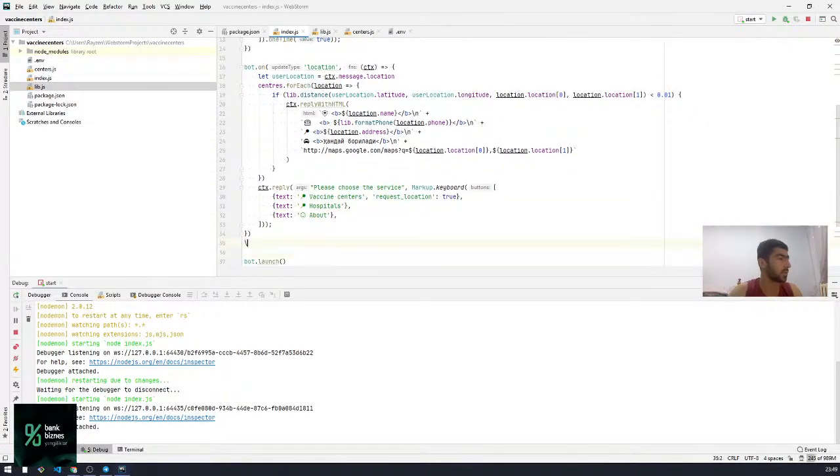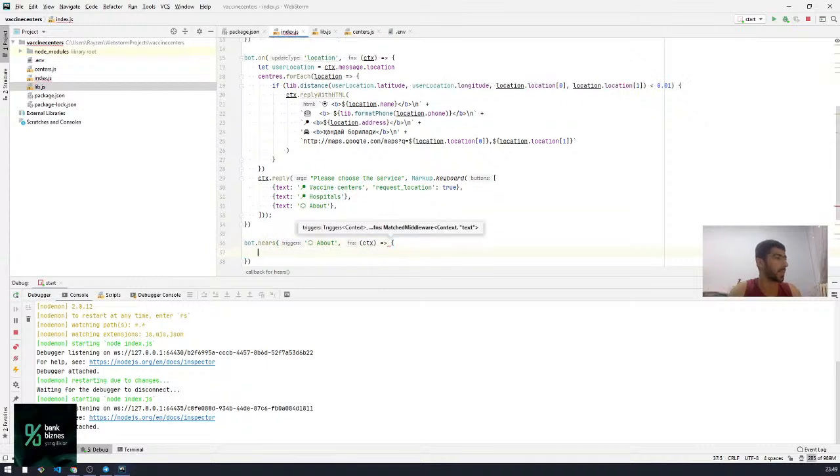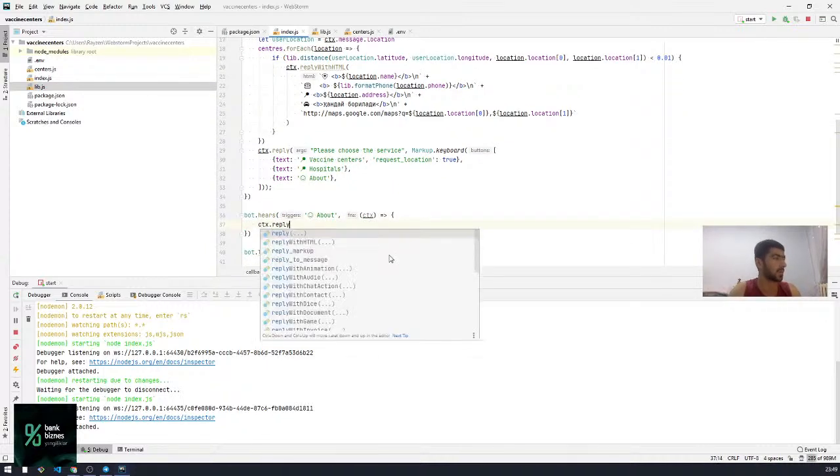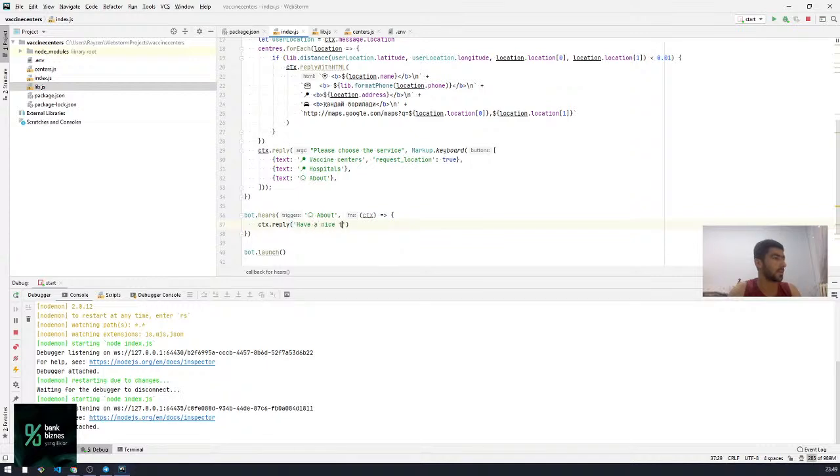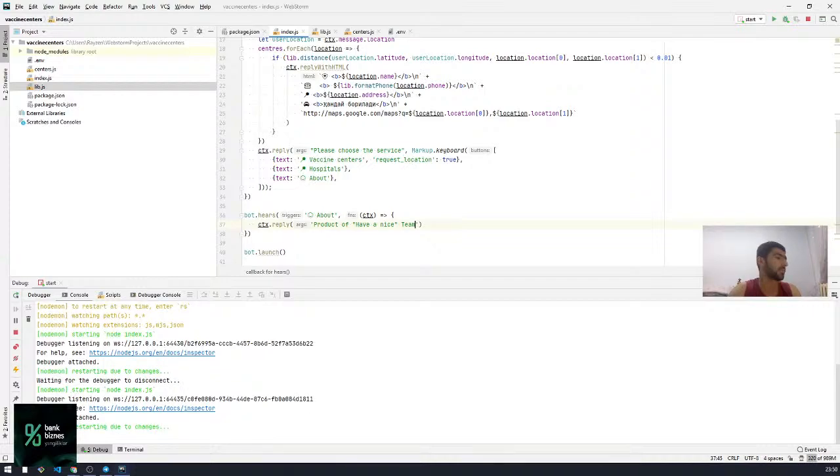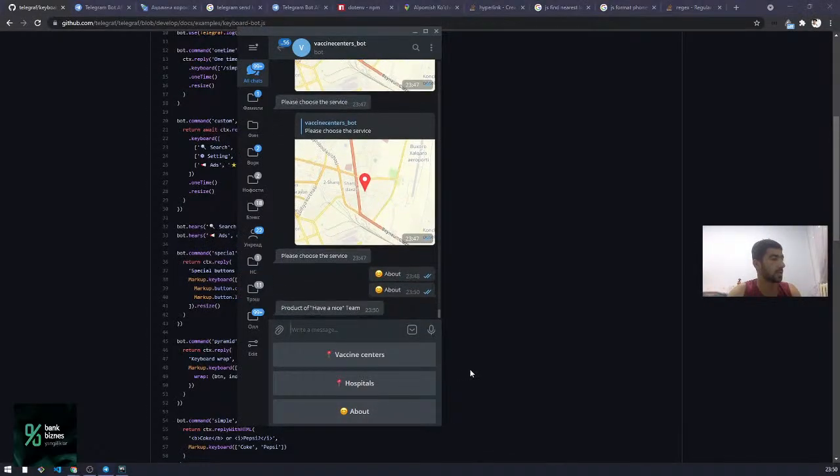Then the user clicks on the about button. It will reply: have a nice day, product of the have a nice team. So let's check it.